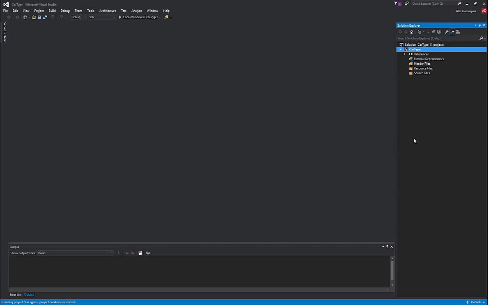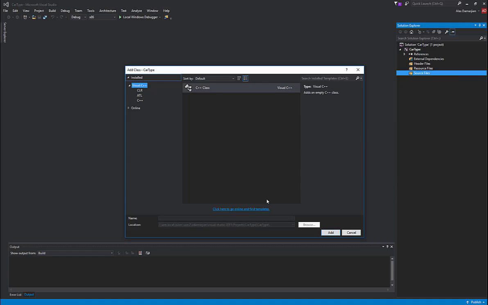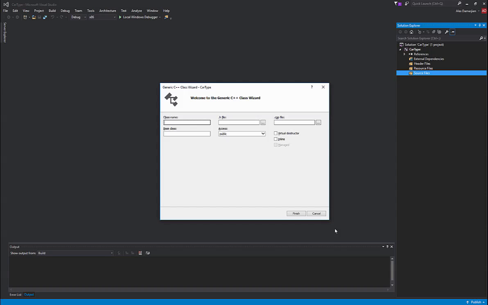And then what I want to do next is add a new class to car type. If you notice in my source files here, I have a solution called car type. So let's take a look at what happens if we add a new class. Here's my C++ class. I'm going to hit Add. I'm going to name it car type.